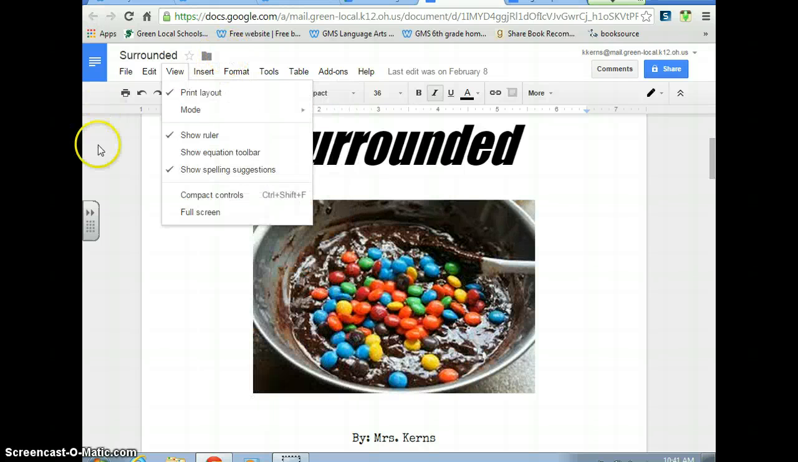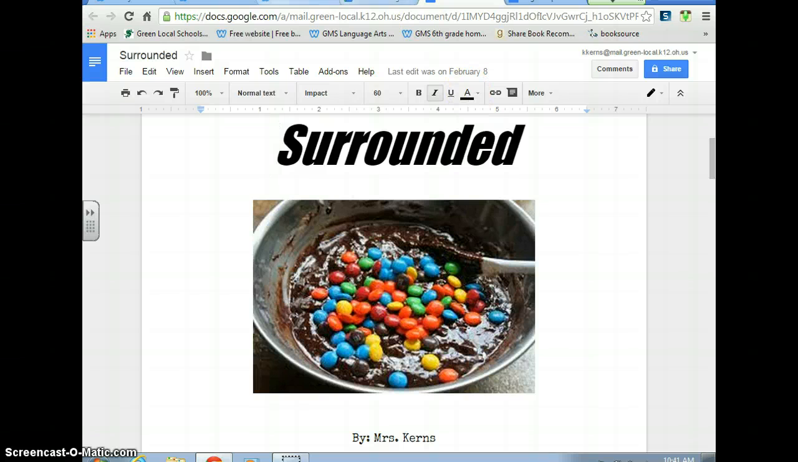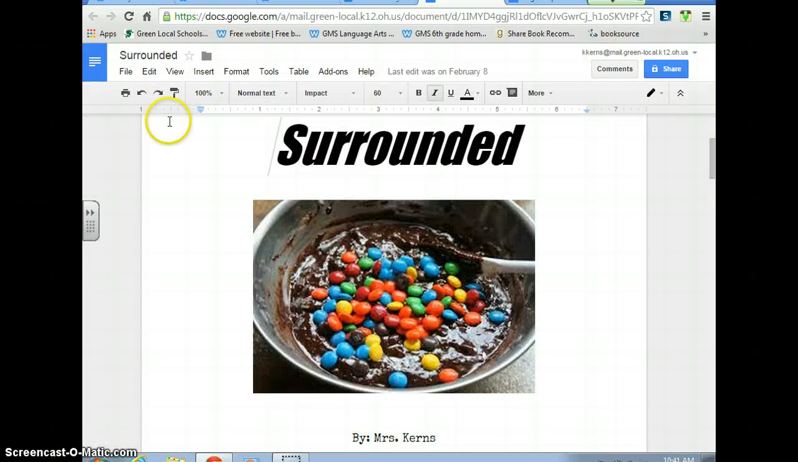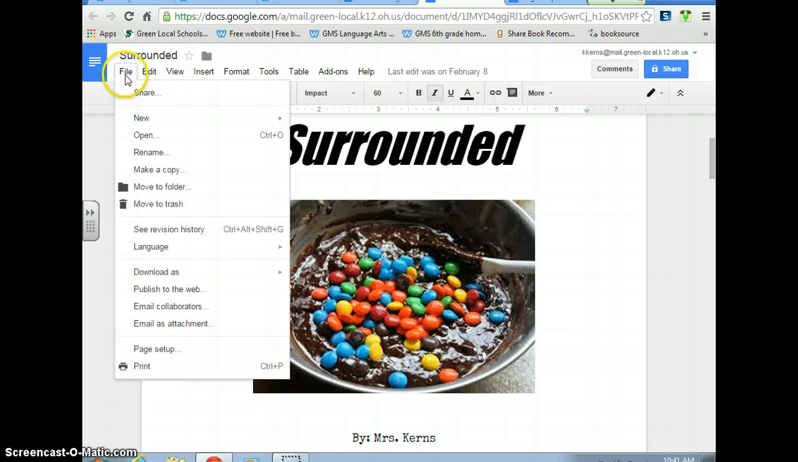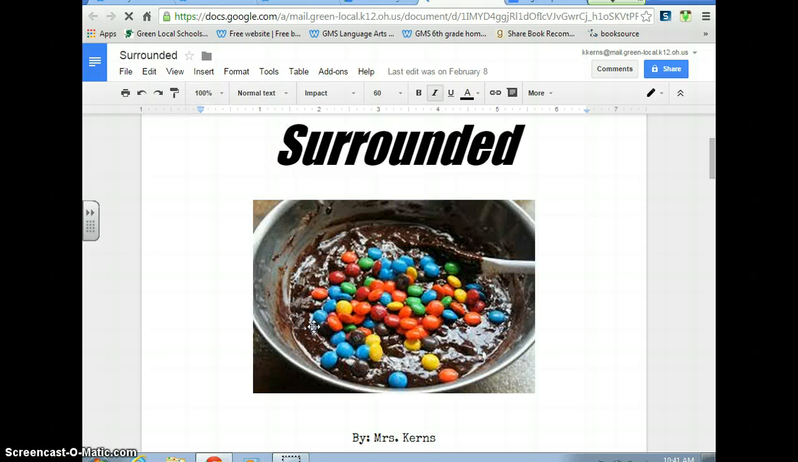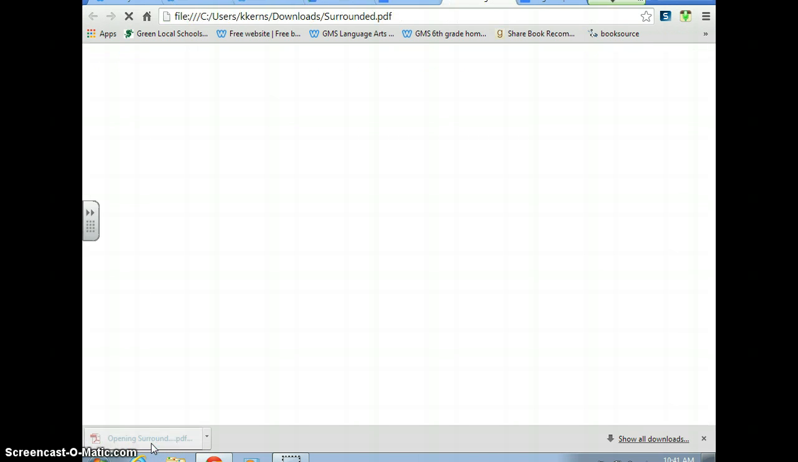Alright, so right now let's go back to our to-do list. So check. Our writing is all ready. It's been edited, it's been graded, so now we need to create a PDF document so that no one else is able to edit this. In order to do this, you go under File, you go down to Download As, you want to click on the PDF document, and then it shows up down here. You're going to click on it.